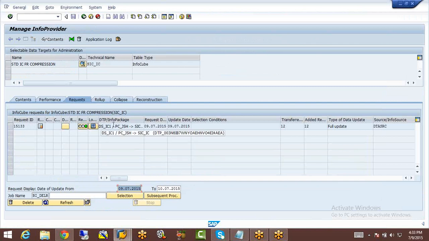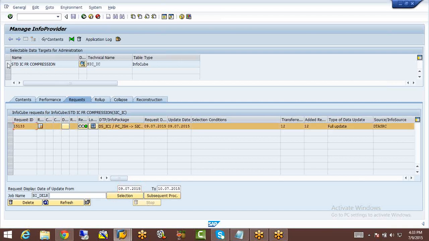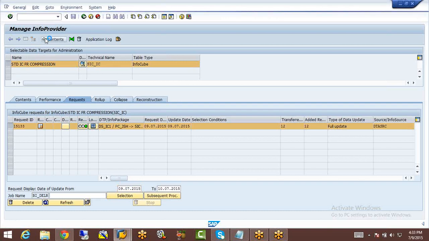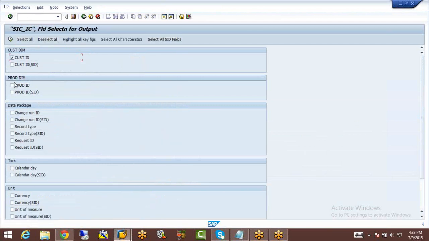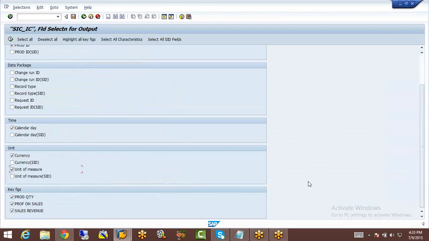See here the DTP or InfoPackage, transfer records, added, full update, and select the request and select the queue, display contents. Select field selection for output. Select customer ID, product ID, currency, calendar day, units of measure. Means select required fields: product quantity, profit on sales, sales.